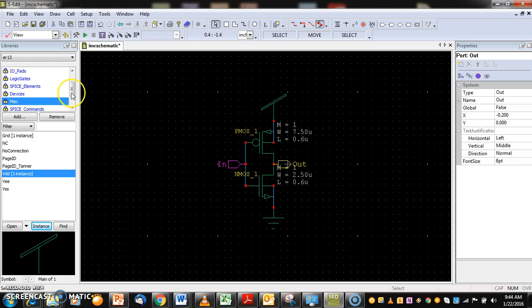Later on we will see that in SPICE elements and SPICE commands we can also put things over here, but for the initialization of any software for any beginner, it should be very simple. We have to start, so this is the thing we have started.